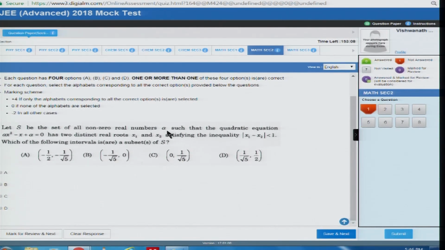Now, this is once again the stem of the question here. Let S be the set of all non-zero real numbers alpha, such that the quadratic equation has 2 distinct roots x1 and x2, and so on. And the correct option or options for this particular question are given in terms of these 4 options A, B, C and D. And what is the question? The question is, which of the following intervals is or are a subset or subsets of S? That is precisely the question.